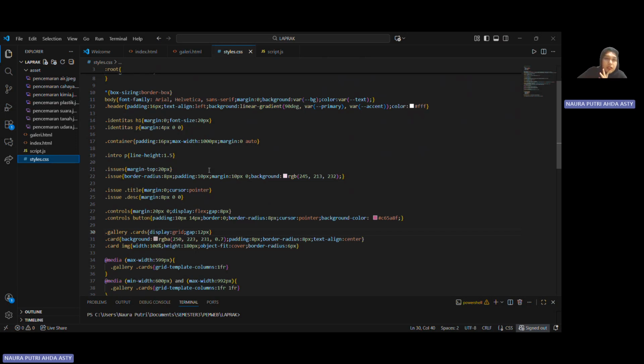And the next one is the intro, or introduction section, which is to set the line height, like this one, 1.5. And then the issue is for the pollution issue, like I made before. So each issue becomes clear and has a different visual, maybe, if I'm not wrong.